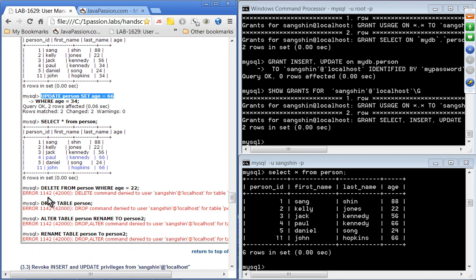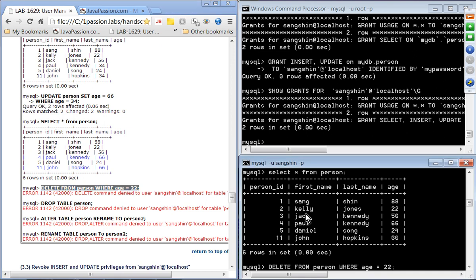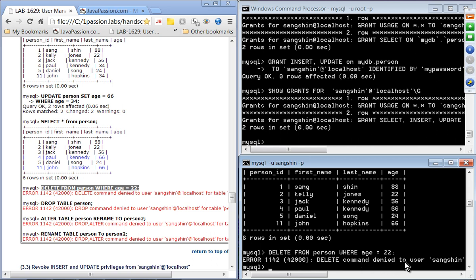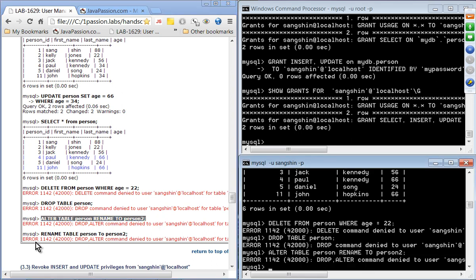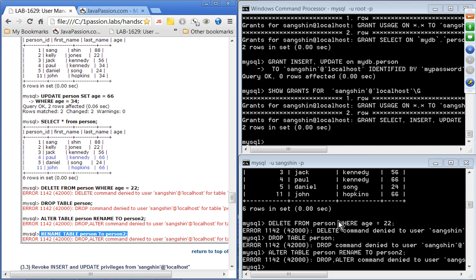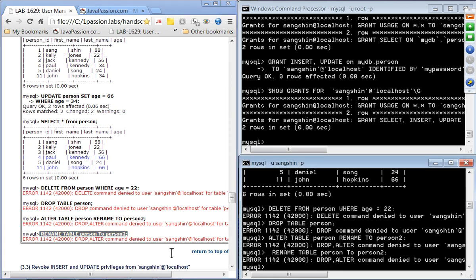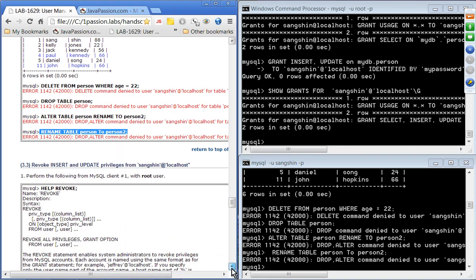Now let's try to delete, and delete is not allowed for Sang Shin. So let's see what happens. If I try to delete anybody whose age is 22, then again, the delete command is denied for user Sang Shin because Sang Shin doesn't have this delete privilege. Same thing with dropping the table. If Sang Shin is trying to drop table, again, this is denied. And alter is also denied. And rename is also denied.